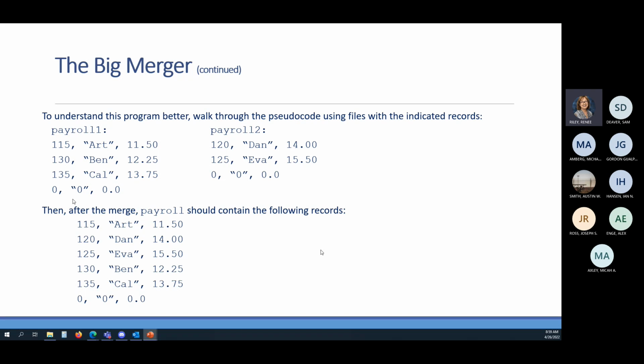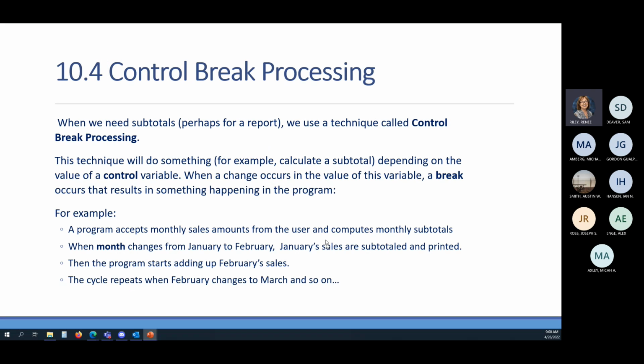So sometimes we have to do things programmatically that would be real easy if we were just working with a little small amount of data. But since we're working with massive quantities, we have to do it a little bit differently. Along those same lines, when we're working with a lot of data, we might need to do what's called a control break. And a control break is where we calculate like a subtotal.